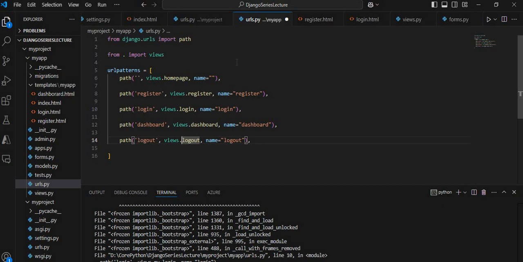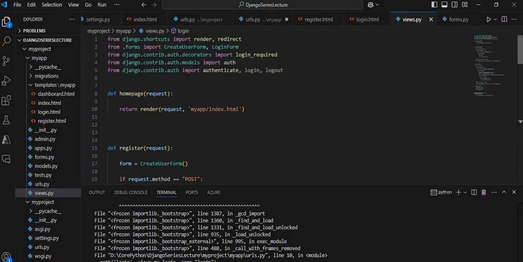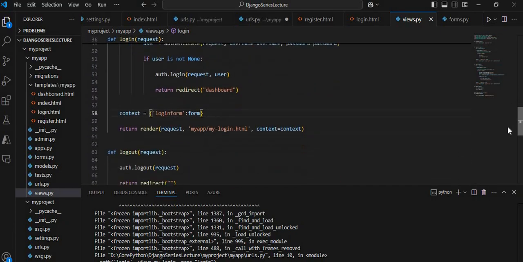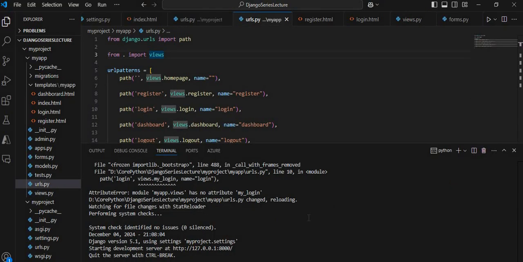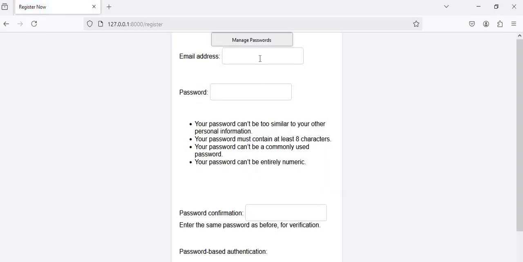So let's see the views.py file: the home page, register, login, and then logout and dashboard. If I show you, everything is okay till now, our URLs are fine and our server is running. If I refresh, this is our home page. Register here.